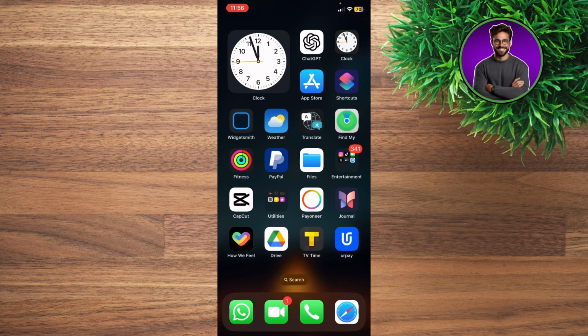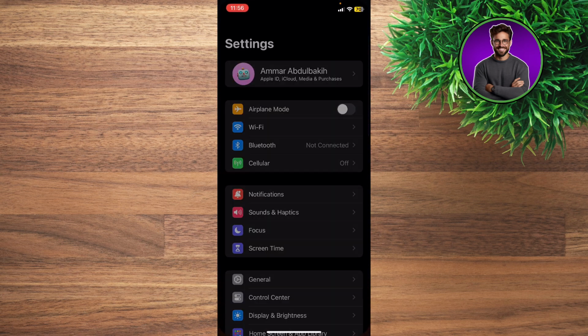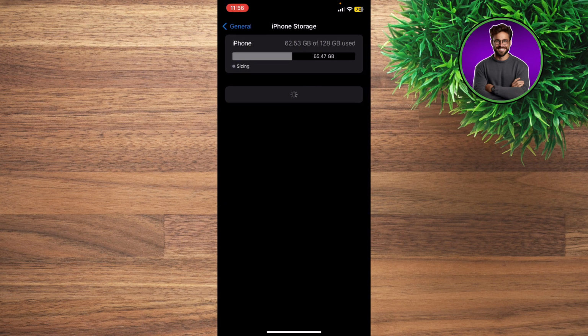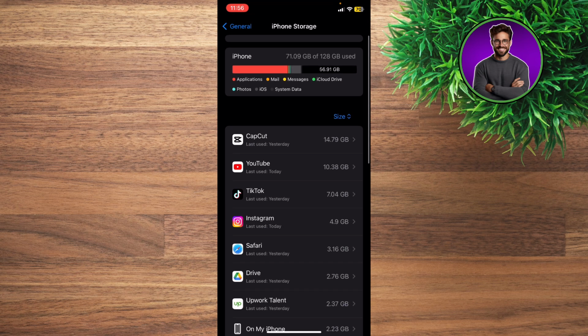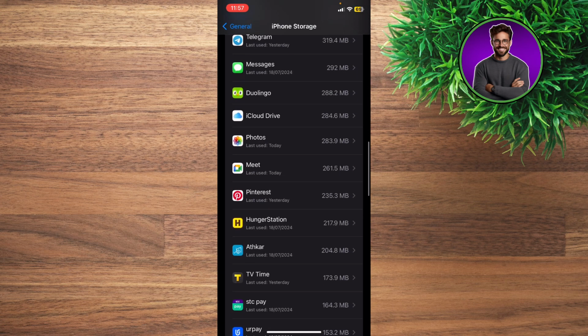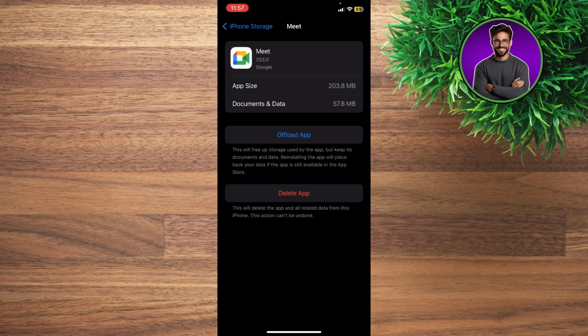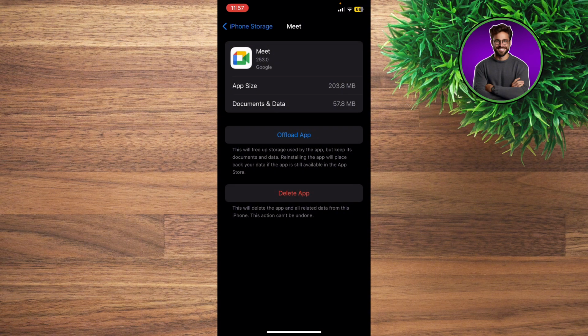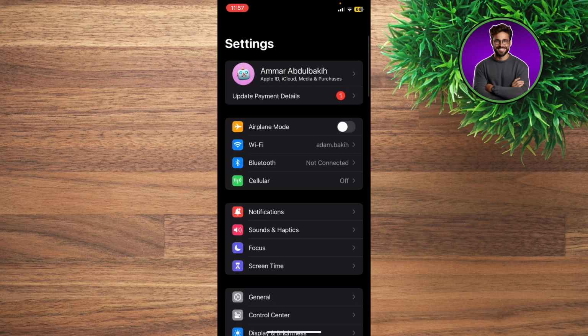So another way of fixing that problem, if you're still facing it, is to go ahead to your main settings. Next, go ahead to General and then iPhone Storage. In iPhone Storage, you're going to see the multiple apps that you have on your iPhone. Try to find Google Meet right here, and go ahead and click on it. Then you're going to offload the app, and by offloading the app, you will remove some of the unnecessary data and files that are saved in Google Meet, and then you're going to be able to reinstall it once again.